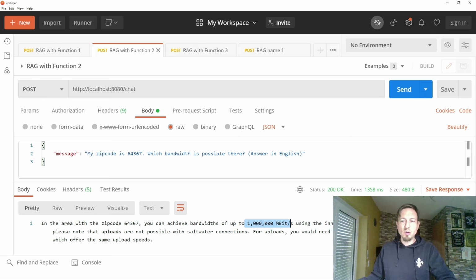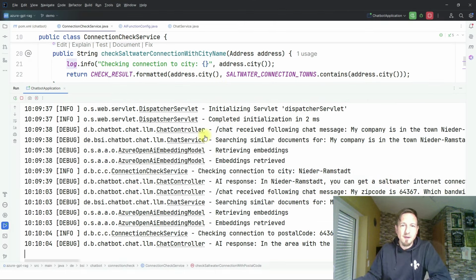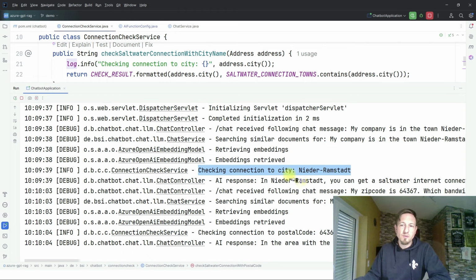So let's check now the logs. Here we see the log messages which we received. And here I had the first incoming chat message. My company is in town Niederramstadt. AI detected that in this case, it can use the backend functionality to check it by town name. And that is exactly what we see here. Yeah? Checking connection to city Niederramstadt. So the backend functionality was called, and the same for the message with the zip code. Yeah, here we have also checking postal code. So again, the AI was able on its own to decide whether to call the backend or not.